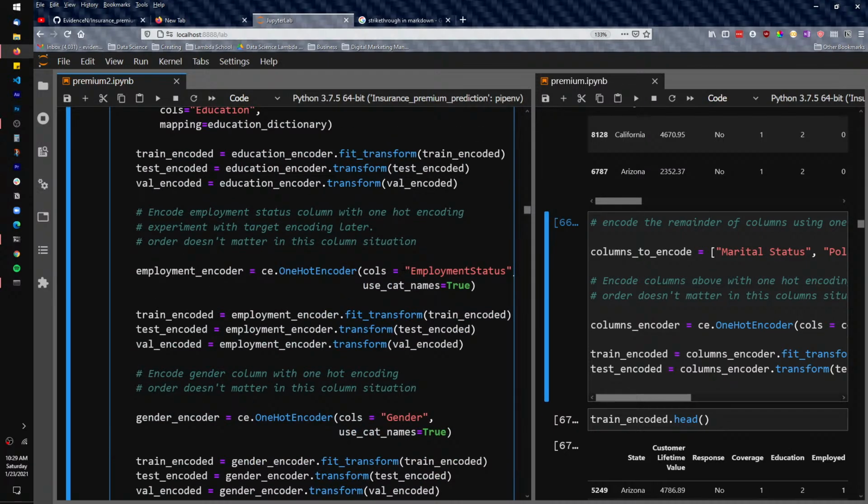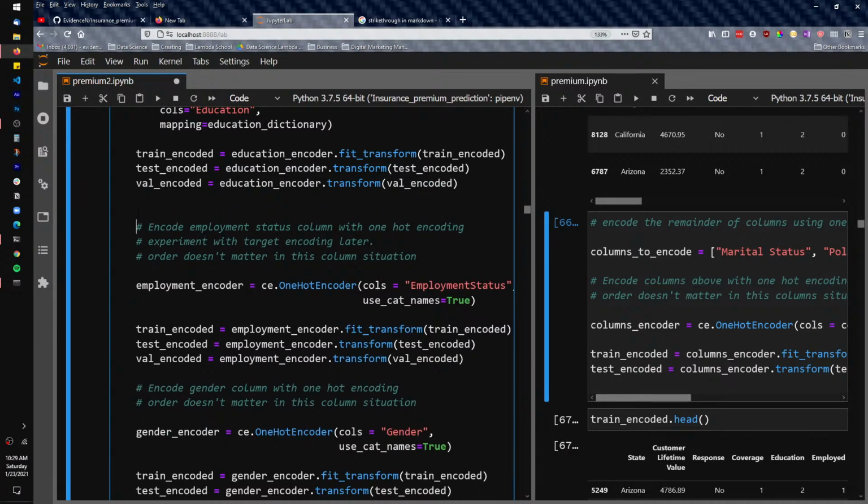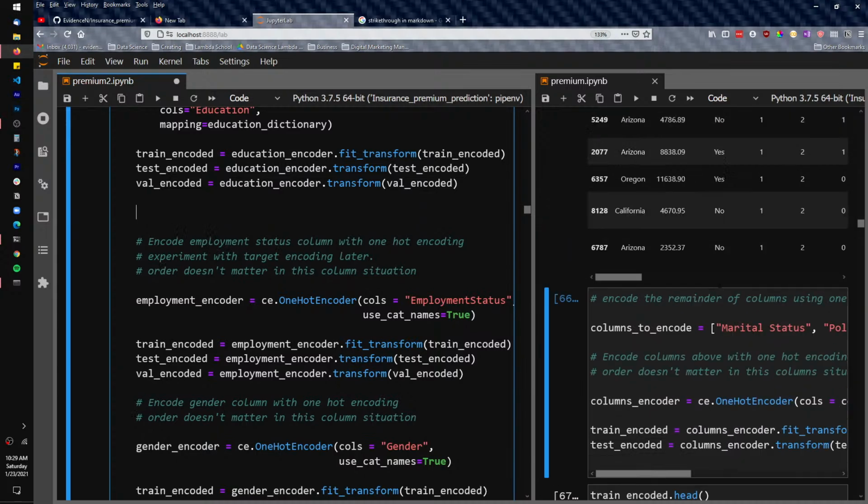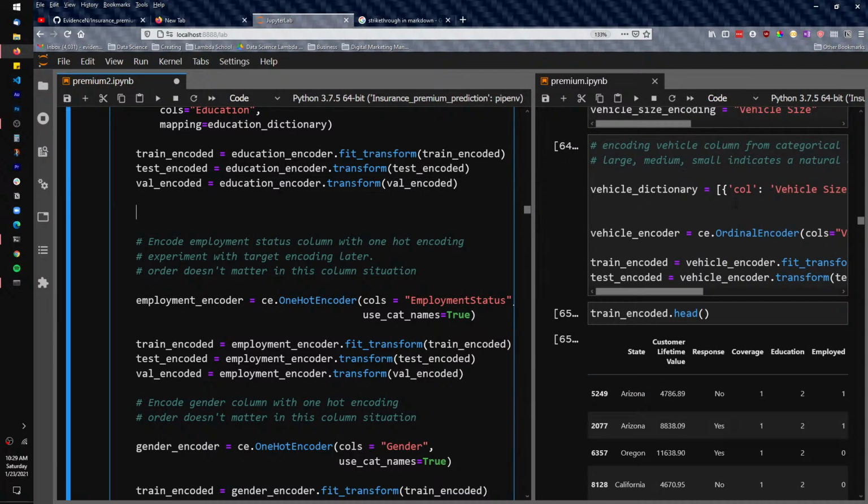See, that's the thing with live coding. All right, I think I have one more ordinal encoding to do for the vehicle column.